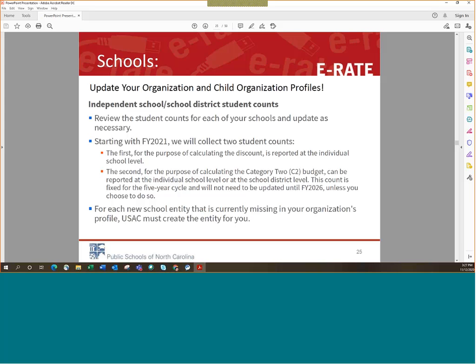Now, if you are a new school or you are a new library, you must create that entity profile and you must put your student count and whatever NSLP data we can get in there based on the numbers we have. And Rebecca and I will work with you on those numbers because we're going to have to put them on the 2020 valid file based on what you have.